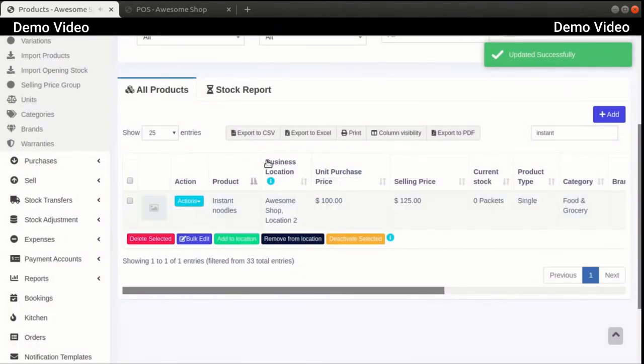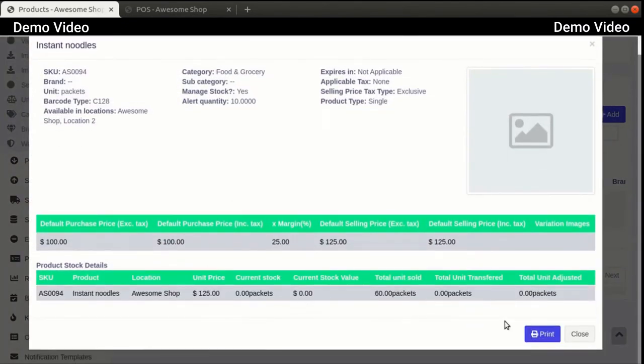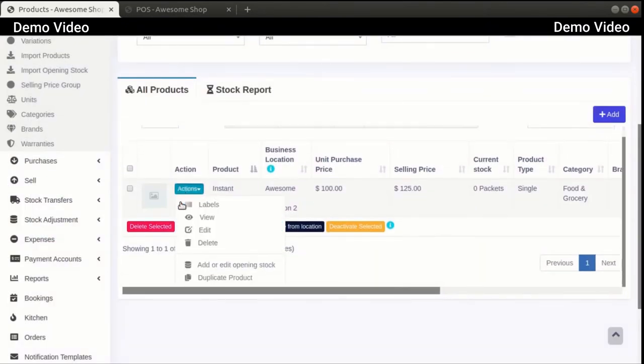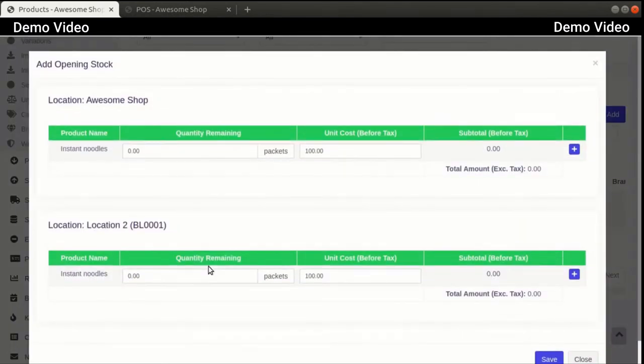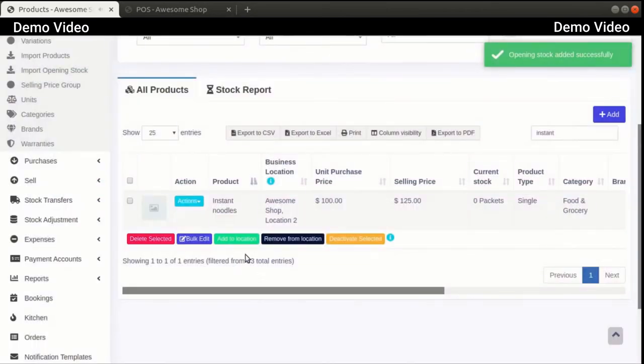Okay, here you can see in the business locations it is showing awesome shop and location 2. I will click on view again, and here also it is showing that. I will go to add or edit opening stock. Now you can see it is showing me the option to add opening stock for location 2. I can enter the opening stock quantity in location 2 as 50. I will save it.